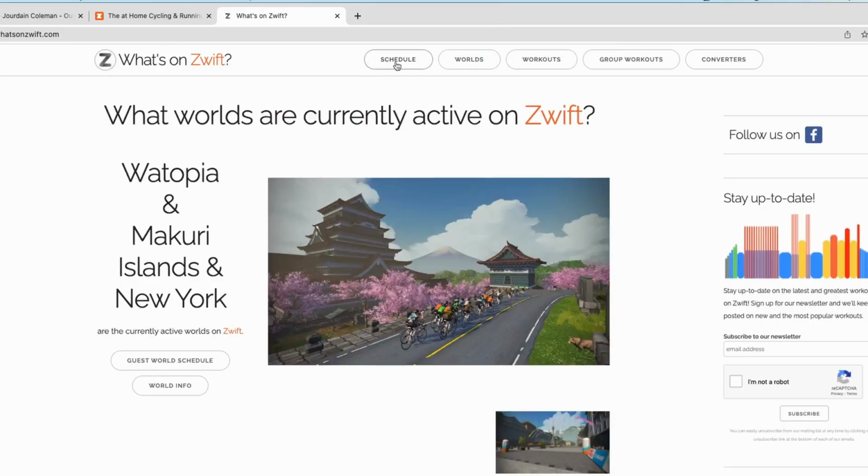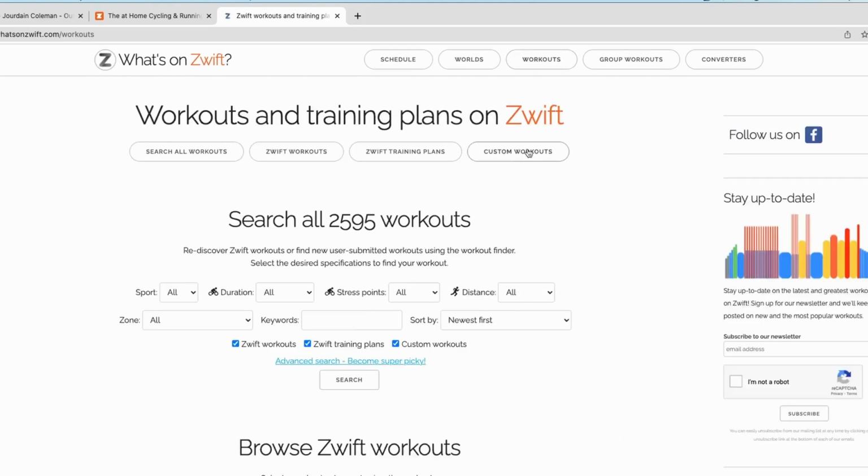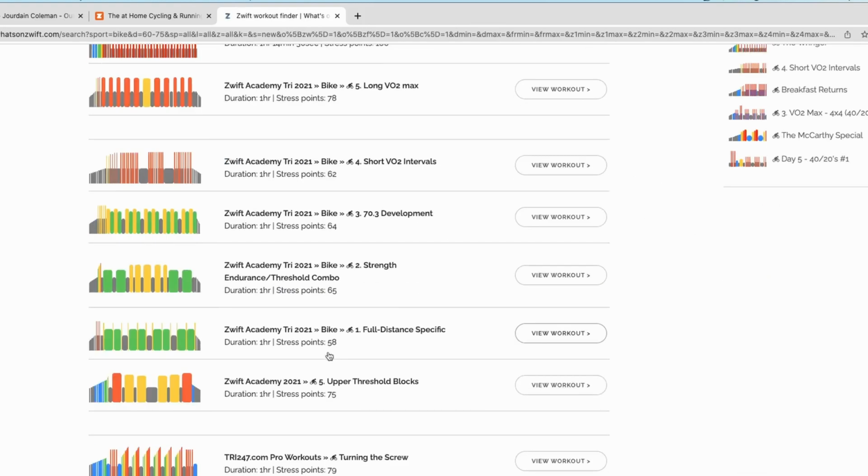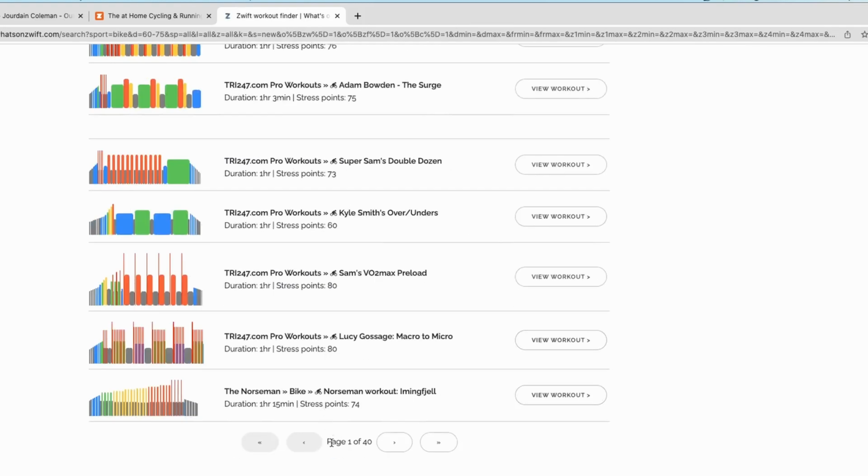What we've got up the top though: schedule, worlds, workouts, group workouts, converters. So workouts, right? We want to choose workouts. Now there are different ways to search. You've got this actual filtered search here. So for example, sport, if we went bike, duration, say 60 to 75 minutes, stress points, if you know about stress points, distance, I'm just going to leave it. I'm going to search, and that is going to give me a list, and I'm going to see page 1 of 40. So there are loads of workouts on here for you to choose, right?